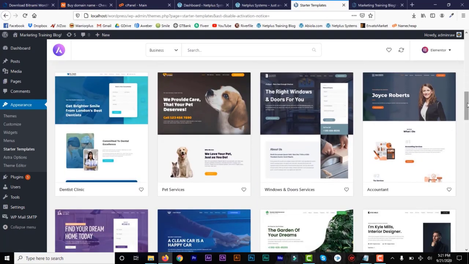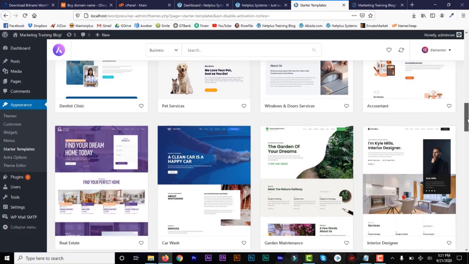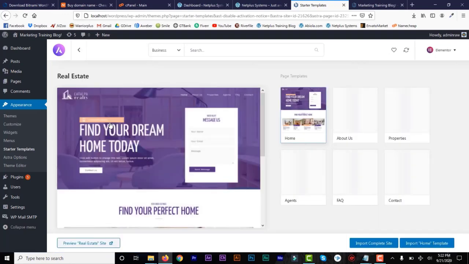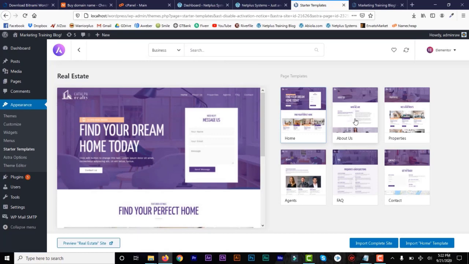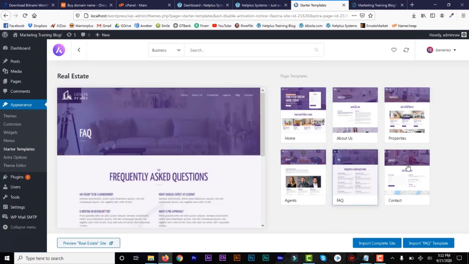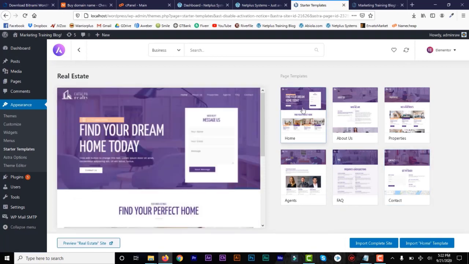And let me just choose one. Let me choose this one, find your dream home today. So let's assume you want to design a website for real estate. Click on that, and then you will have all these options: the home, about us, the properties, agent, FAQ, contact. Those are pages, but we want the complete website.